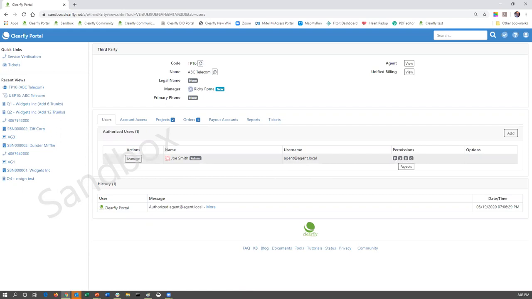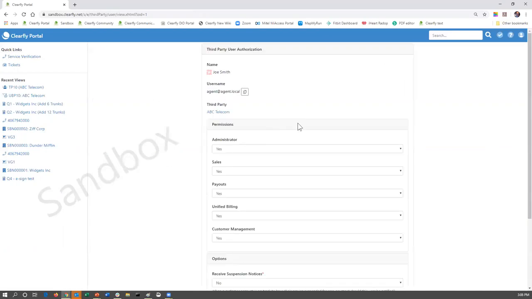P stands for payouts. So if you don't see a P, you don't have payout account access. S is sales. B is unified billing or billing. And C is customer management. All right. To manage your own settings, you're going to click on the manage button. Within this, if you are an administrator, it is going to say yes. If you're an administrator, you can make changes to any of these. If you are not an administrator, all it's going to do is tell you what you have permission for.